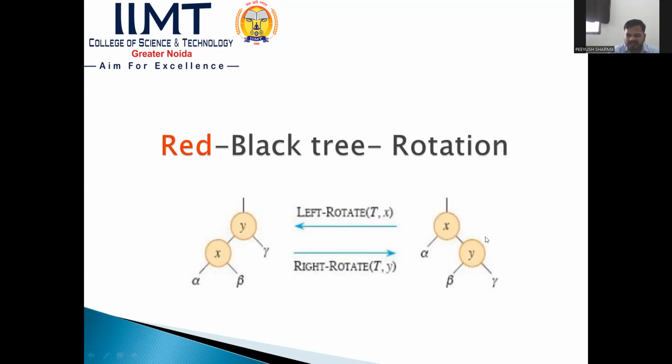Alpha should be the left node of x, right? Beta should stay beta. Here we can see that this is a binary search tree, right? So beta is greater than x but less than y, and we are rotating to the right side. So this beta will be the right child of x but the left child of y. So here beta will become y's left child, and gamma, as we can see, is the right child of y.